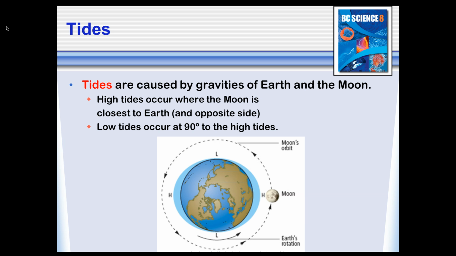Tides, we have high and low tide. They're caused by the gravities of the Earth and the Moon, and to a lesser extent the Sun. High tide occurs when the Moon is closest to the Earth. So over here, we're going to have high tide because the Moon is right there, right? The Moon has a certain amount of pull, and it pulls the water to it slightly. So the areas away from the Moon are going to have low tide, and the area opposite will also have high tide.